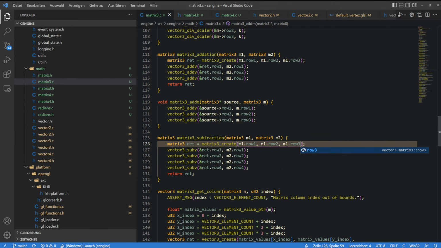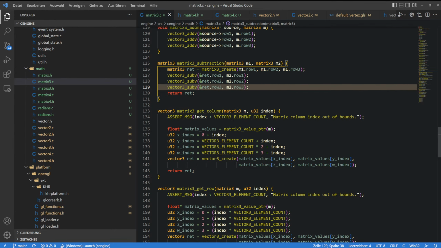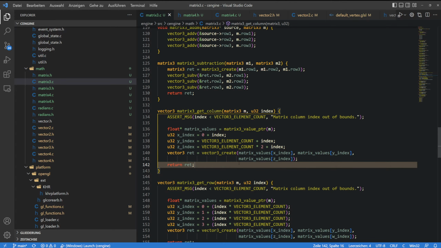Don't need that, we don't need that. Vector 3 element count, 0 plus index. Yeah, okay, this is nice. W index doesn't exist. Wait, so 3 plus 0 plus index, and 3 plus index would be correct, yeah. And W index just simply doesn't exist. And return red.